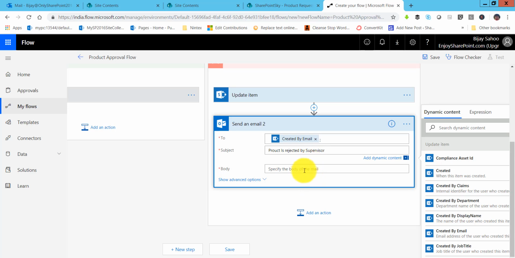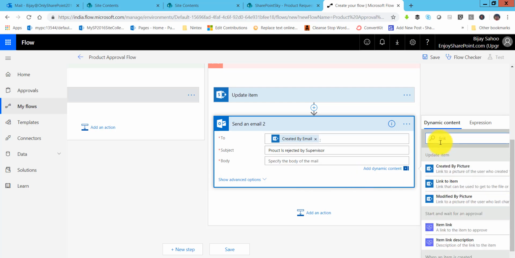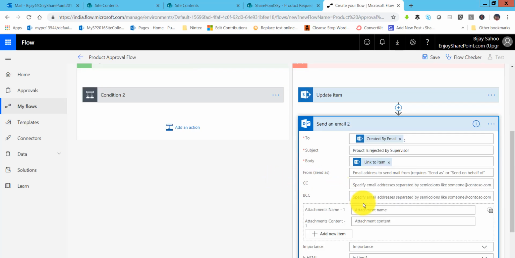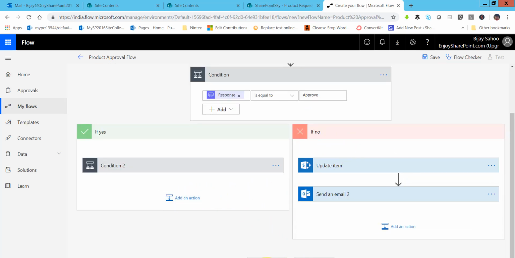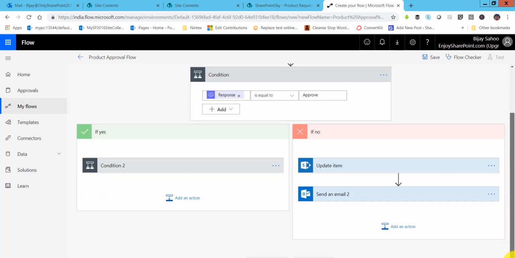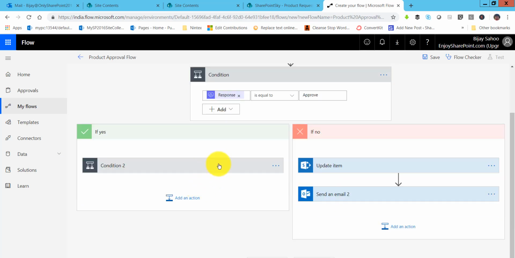We can also update the item. So in the body, at the same time, as I said, we can put the link. Next, you can see here, now we send the email. So these two conditions have been done. Now next, we will add the second condition.